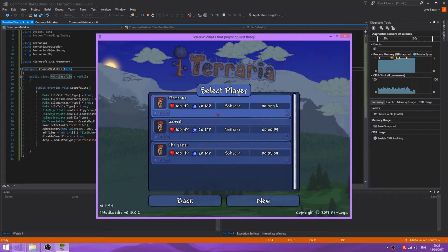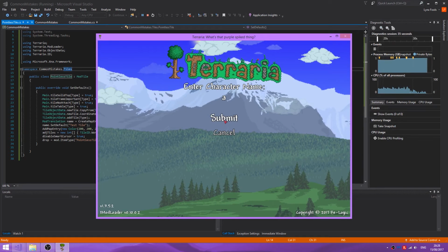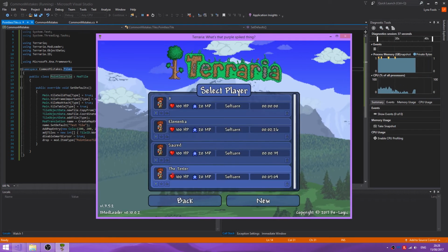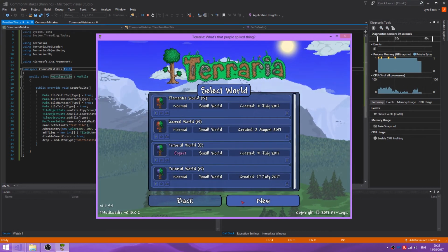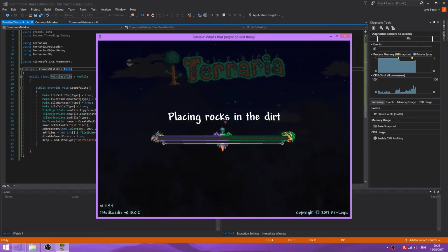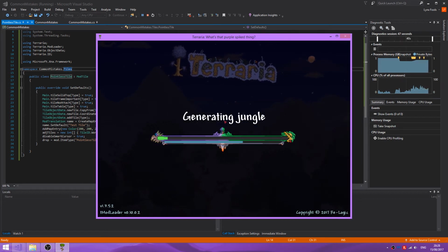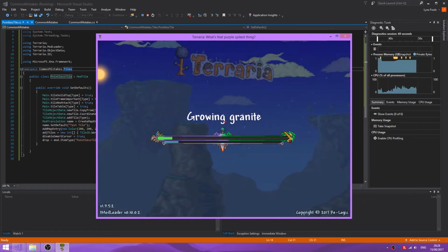Yeah, you'll be like, oh, everything's working. But now let's have an error up here. No, okay. Let's say we've created a world. We're going to test our mod out. Let's see if our tile is working.